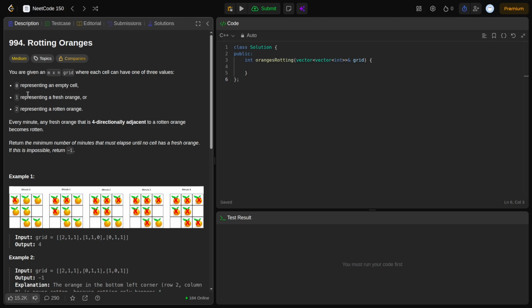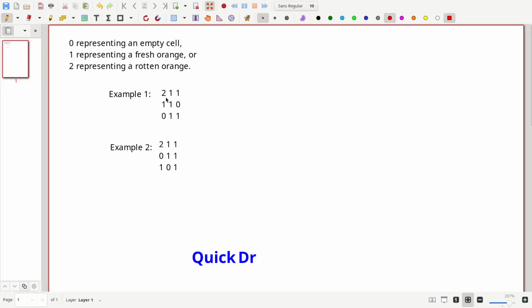In this problem, we are given three numbers 0, 1, 2, where 0 represents an empty cell, 1 represents a fresh orange, and 2 represents a rotten orange. And if there is any fresh orange adjacent to a rotten orange, then at the next minute it will become rotten. So let's take an example. In this example, there is a 1 next to the 2, so it will be rotten at the next minute.